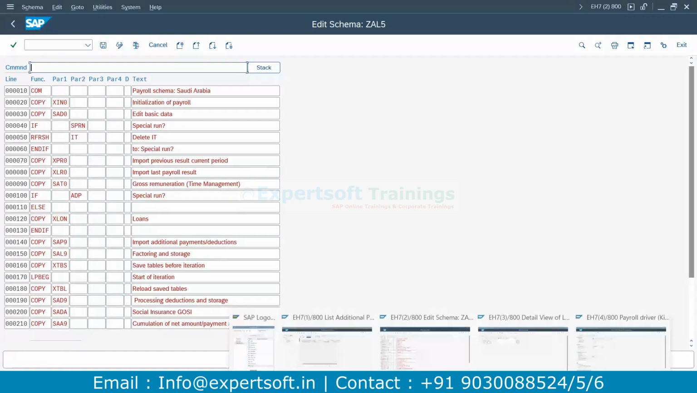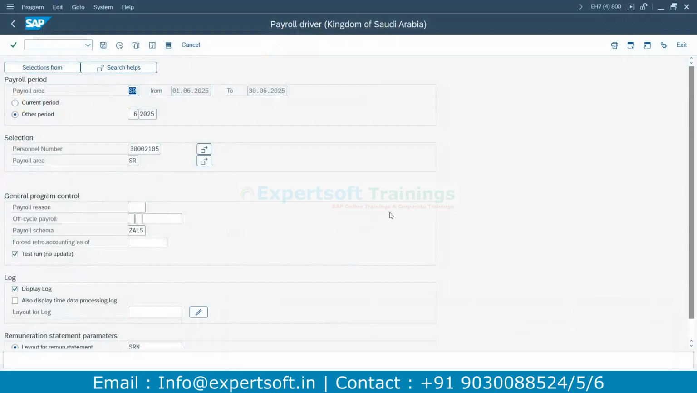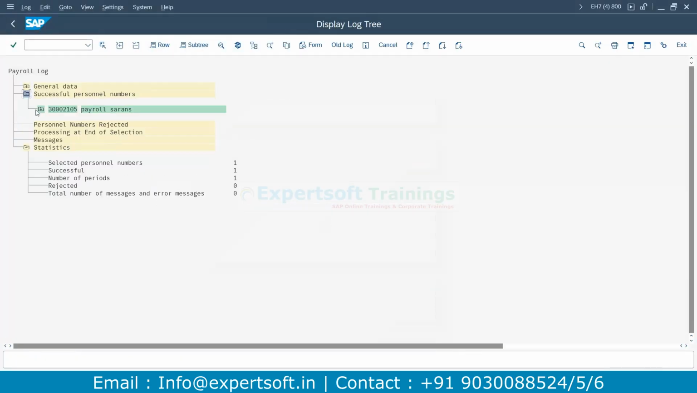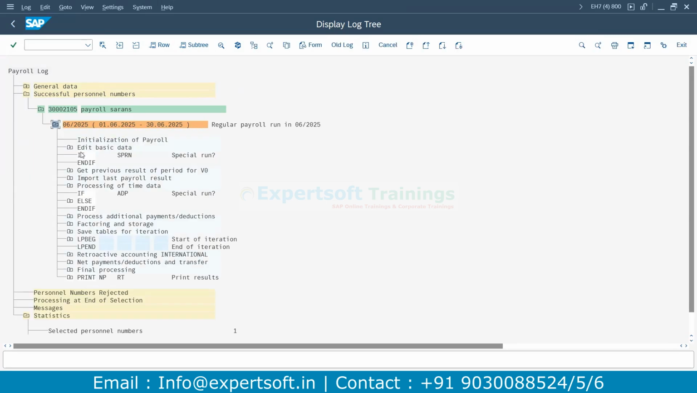When you run payroll, I will show practically. In the log, it will tell what subschemas it is reading here. Initialization payroll. This is like a train. A train contains so many bogies, and one engine should be there.